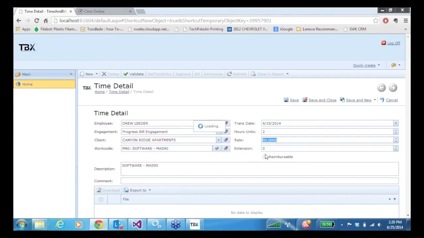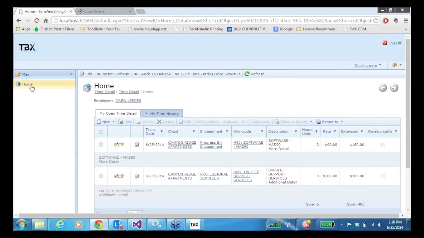All they have to do is enter their time and receive the total, enter a description, comments. The information being entered on the web entry screen will appear in your TBX screen, identical to what you see on the web entry screen.